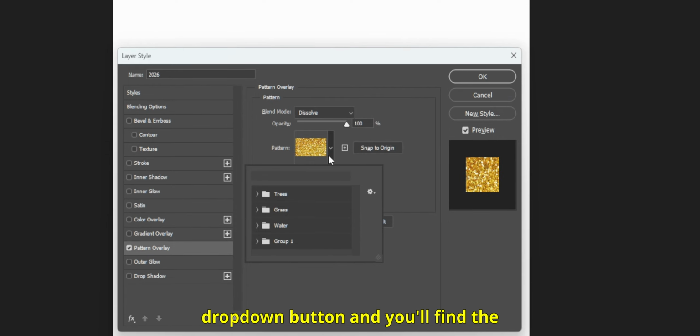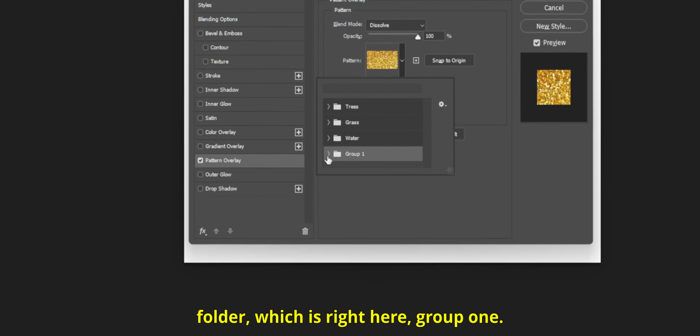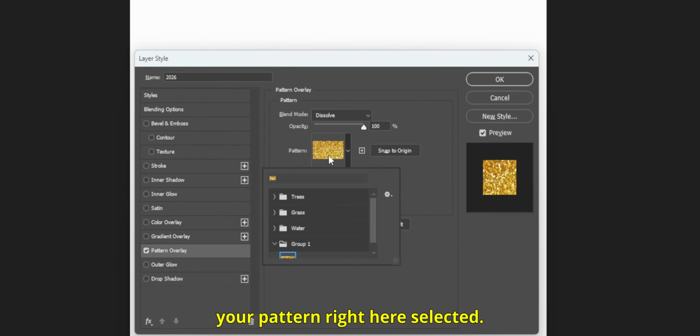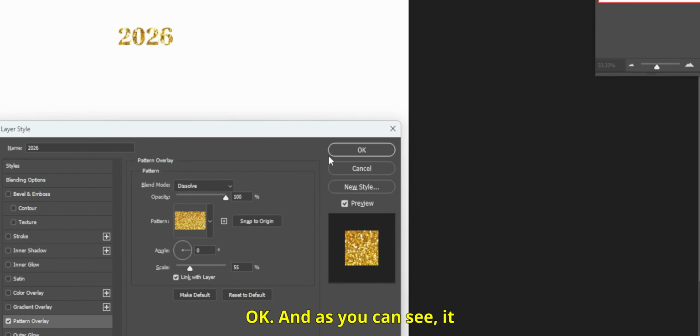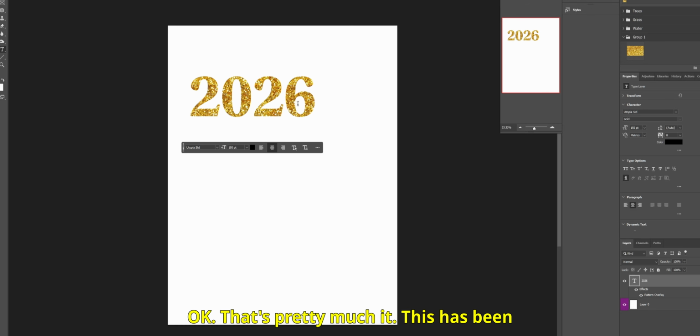If you don't, you'll just click this drop down button and you'll find the folder, which is right here. Group 1, click it, and then it'll have your pattern right here selected. Okay, and as you can see, hit OK, you'll see it right there. It's pretty simple. Okay, that's pretty much it.